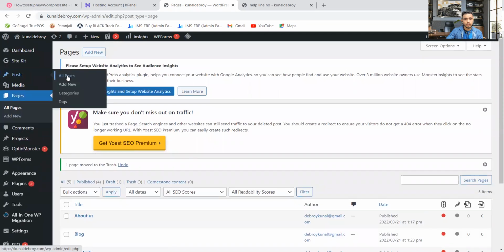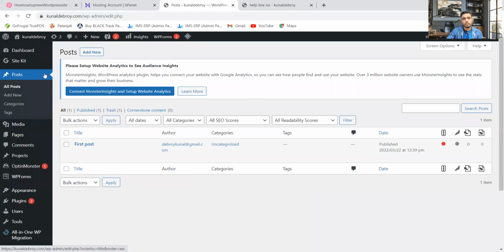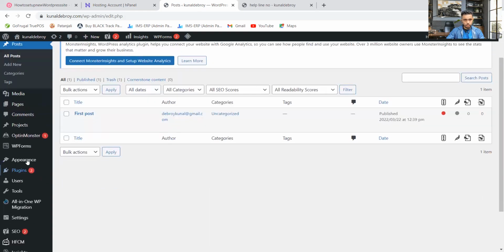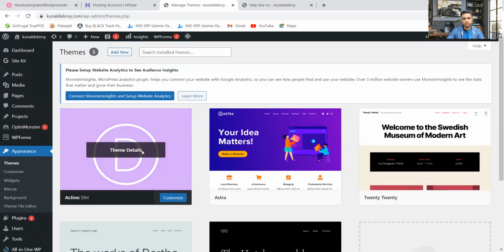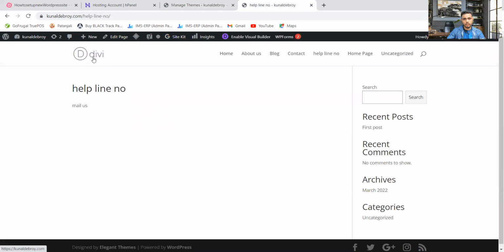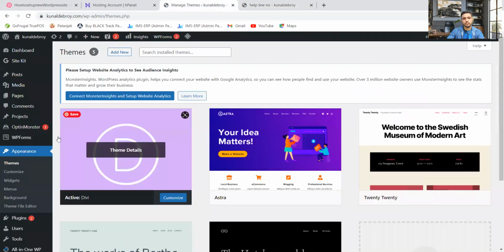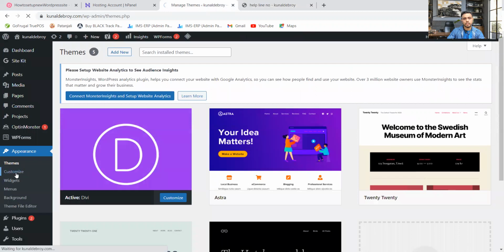Now post is what? Whatever post you are making, say my blog post, my first post, whatever post we are making, we can make the post from here. Pages we have understood, posts we have understood. In appearance we can change the themes. My one is DB theme. You can see I have not done much modification, so it is very simple. I will do it at a later period. So theme, customize, whatever customization we have to do, we can do.